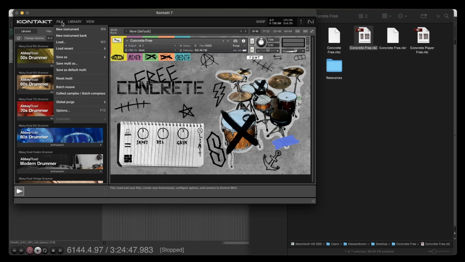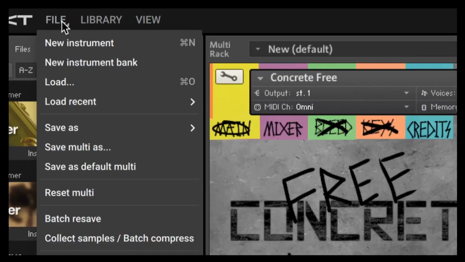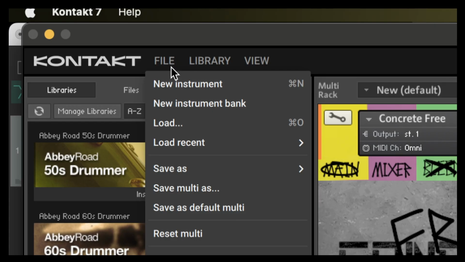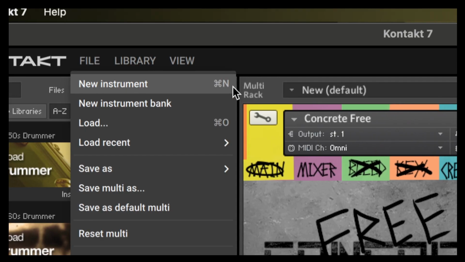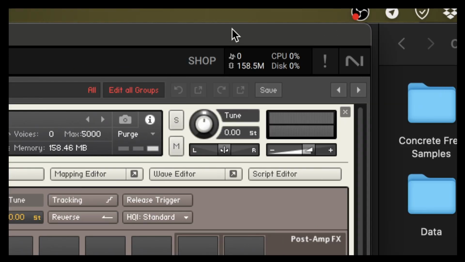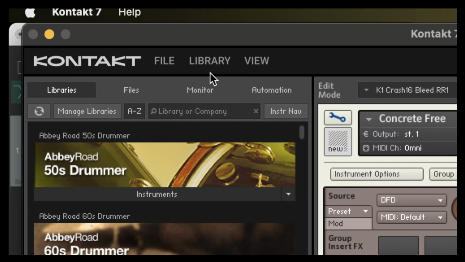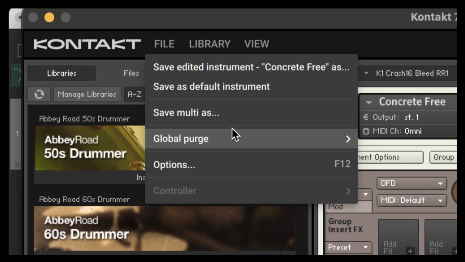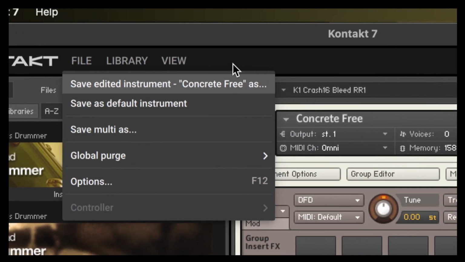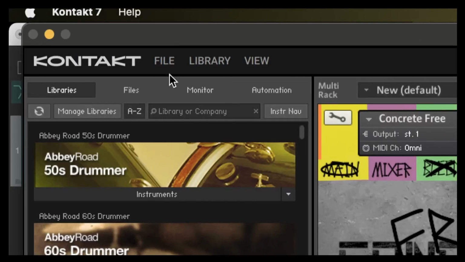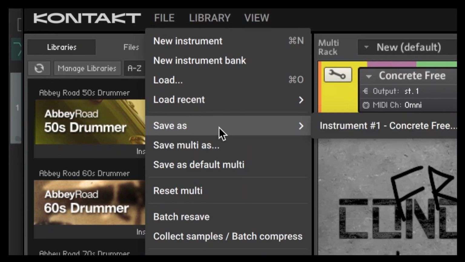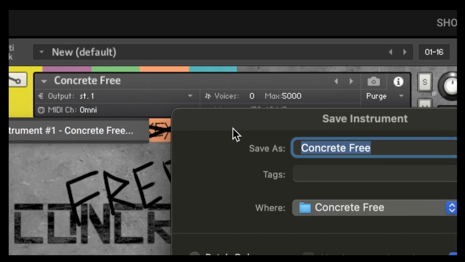In Kontakt 7 here, file is over here. Your option to save as might be in a different place depending on what version of Kontakt you're using and even whether or not you're actually inside of the instrument. You might have an option up here sometimes or up in here sometimes. The main thing is you just want to make sure that you're saving the instrument as. So I'm going to come out of here and we're just going to save as. This instrument here, Concrete Free.